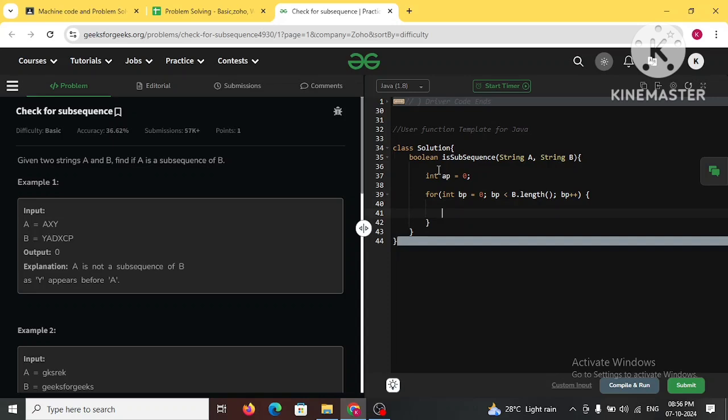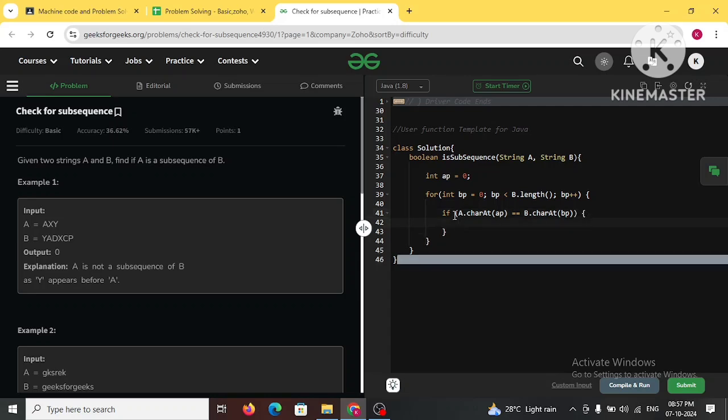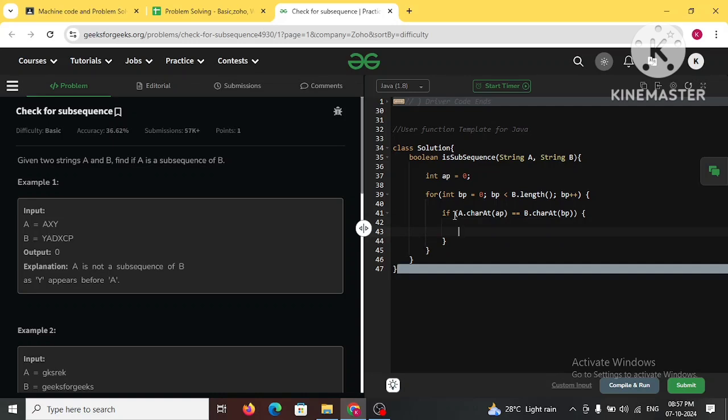Inside the for loop, I check whether string A's character is equal to string B's character. If a.charAt(ap) is equal to b.charAt(bp), if it is present, I move the A pointer forward, ap plus plus.